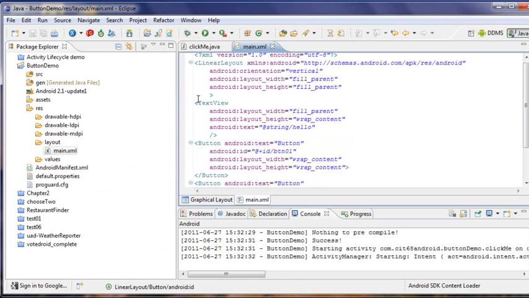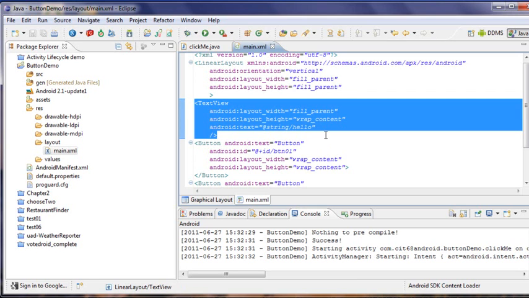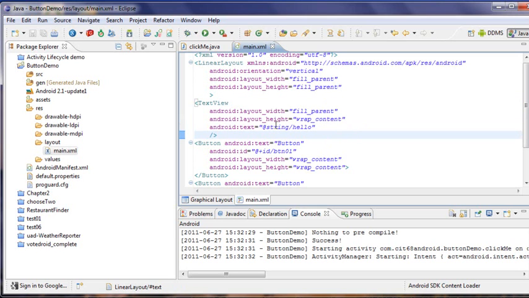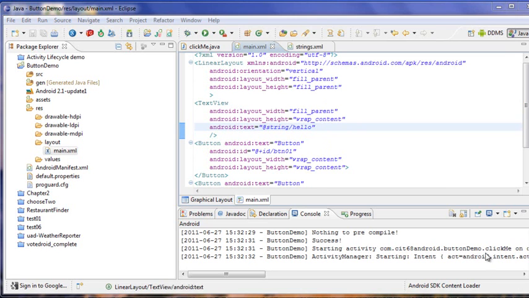And let's examine this text view widget here. So the text view widget begins here and ends here. Let's just delete that. And let's also note that what's going on here with this @ and string. The @ and string means that there is a string element resource named hello. That's all that means. This doesn't mean that this obviously is the actual text that will be displayed.